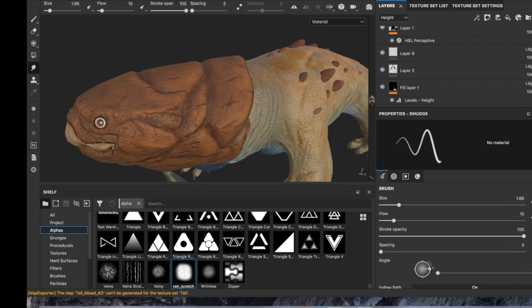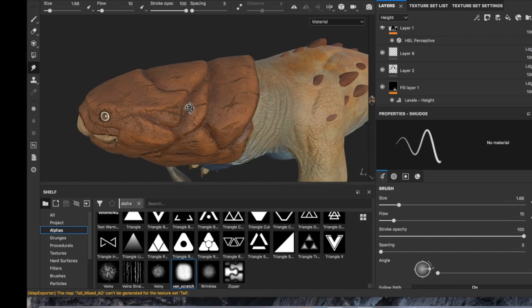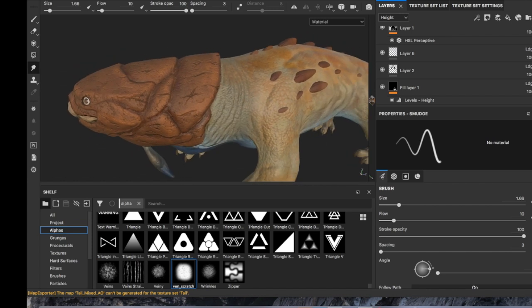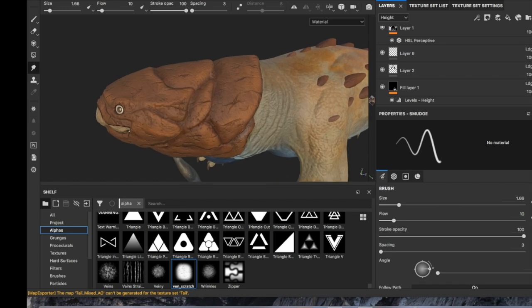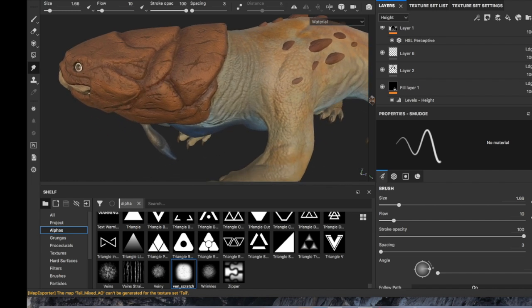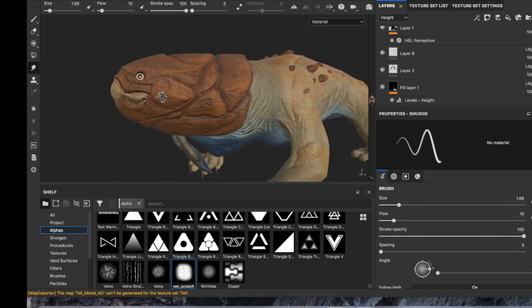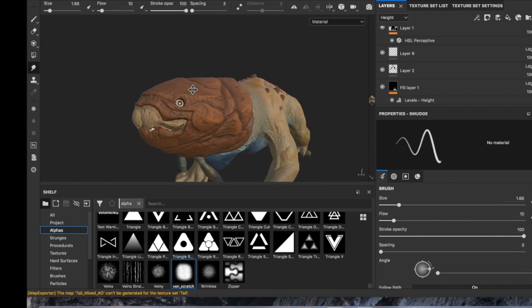I also added an overlay layer onto here, and I lightened up the edges of some of the plates on the creature's back or on its head, and this really seemed to make them pop out a lot more. And I also added a little bit more dark areas with the multiply layer in between the cracks, and that really helped as well to give it a more dynamic look, I do believe.